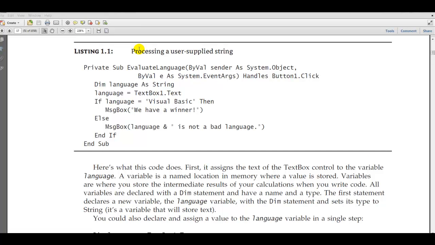Okay, let's examine this code here, a very simple code. It's in button 1, and dim language as string, so we declare a string variable, read it from the text box, and then we have an if statement. If the language equals something, then we say something. Otherwise, we say something else. So, okay, that's easy code.